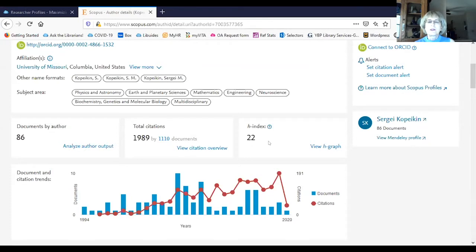In the past 5 years or so, this has really caught on, and you'll see it quite a bit in databases and on the web. What this is telling you is, since Dr. Kopitkin has an H index of 22, that means he's written 22 articles that have been cited 22 or more times. He's obviously written far more articles than 22. He's written at least 86, but only 22 of them have been cited 22 or more times.